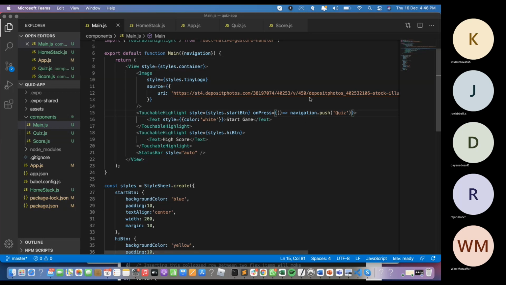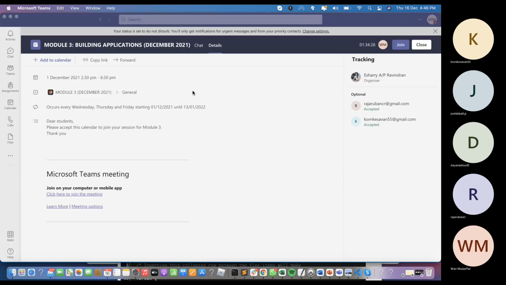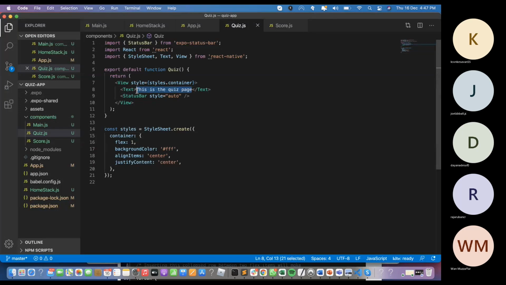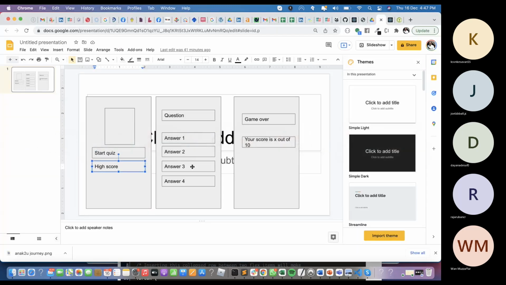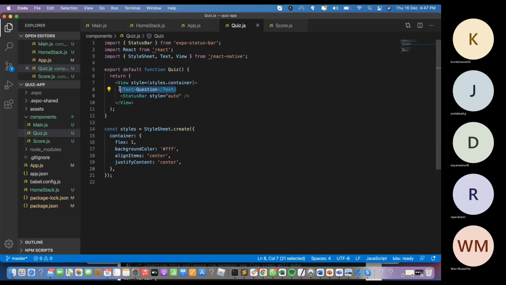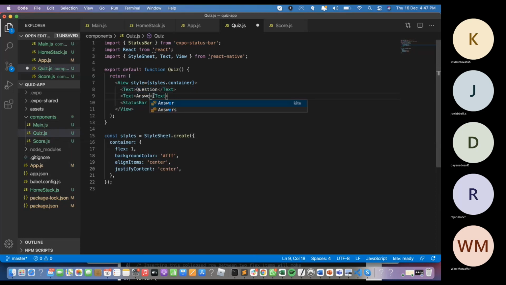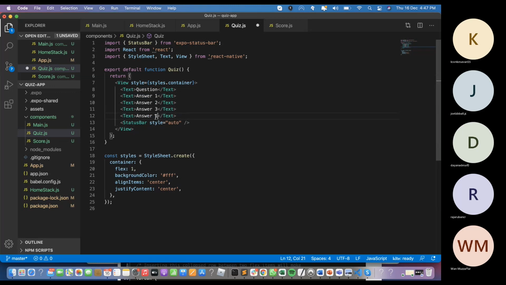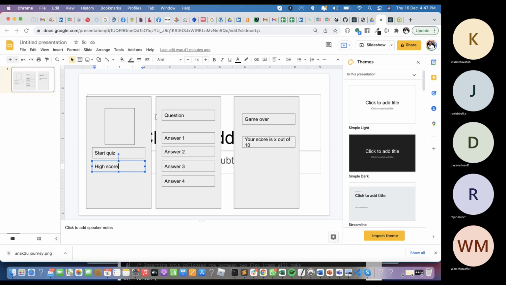Alright, so let me give me some time to break this. Alright, inside quiz.js, this one is the questions. This one is a question. And then answer 1, answer 2, answer 3, answer 4. Very easy. Answer 1, answer 2, answer 3, answer 4. Then, that's it.